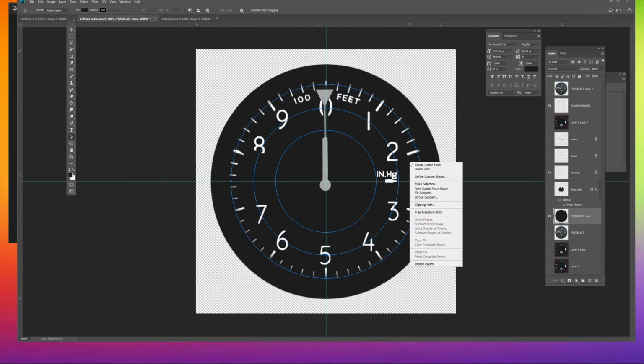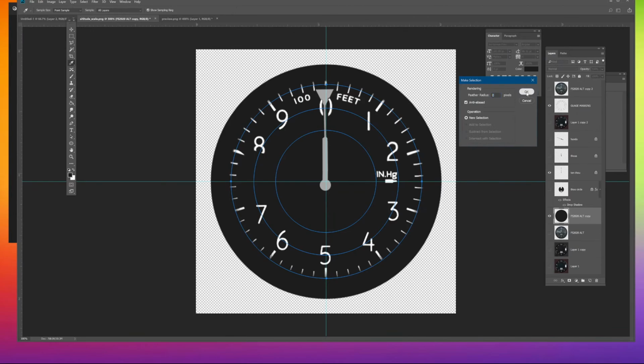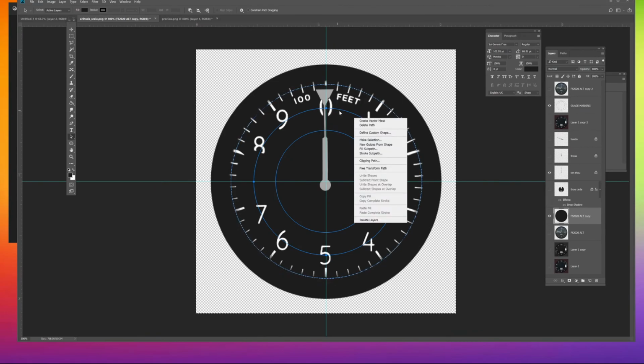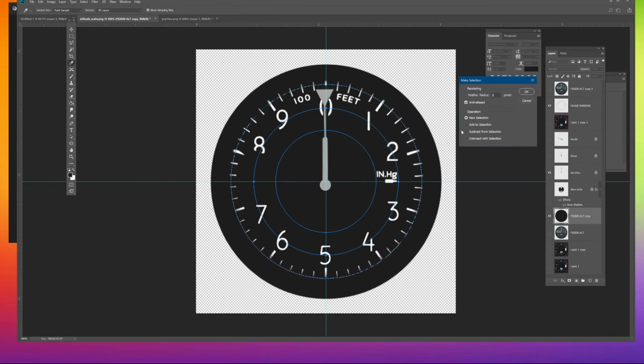I'm going to use this outer circle to make a selection. I'm going to make that selection. I'm going to use this inner circle. I'm going to click on it with my little black pointer. I'm going to right click, make a selection, but I want to subtract because now we have this whole circle selected. This next circle is going to subtract from that selection, and we are left with this.